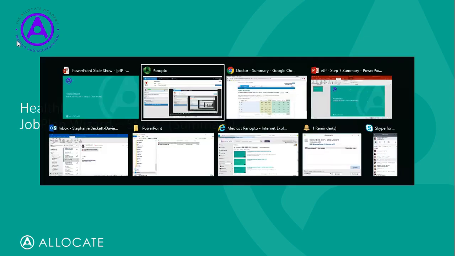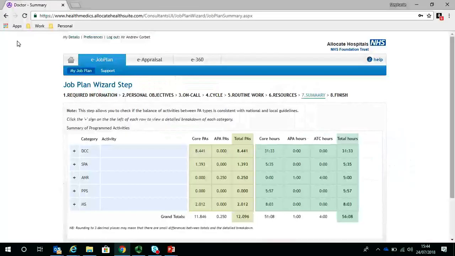So the summary step doesn't actually have any content for you to fill in. So this is literally an opportunity to review the overall content, all summed together in a nice sort of succinct fashion that you've entered in the other stages within the job plan.